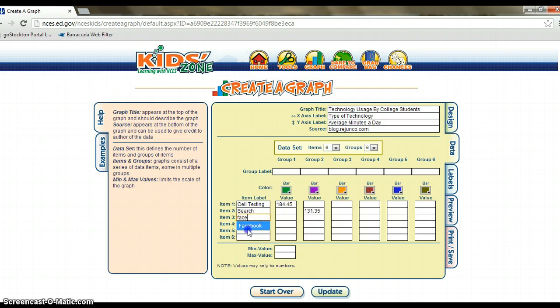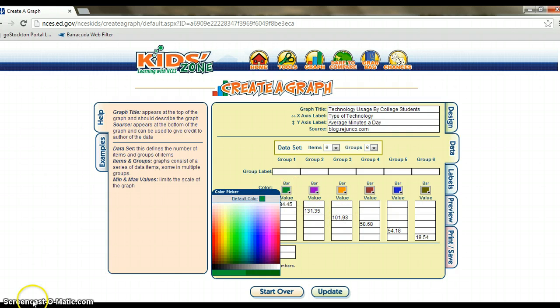Next we have Facebook. And we want that bar to be orange. For item 4, we have email. Then we have cell talking, very low on the list because people don't like to talk on their phones anymore. And finally, we have instant messaging. If you're not happy with the color of your bars, you do have the option of changing them, but I'm happy with them as they are, so we will leave them.